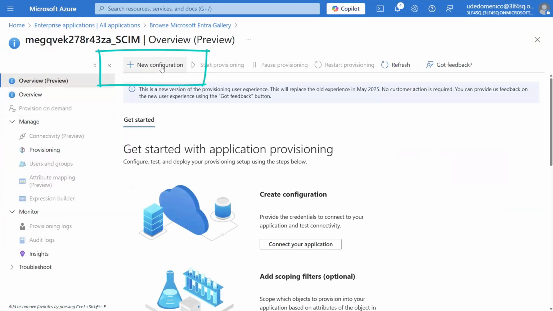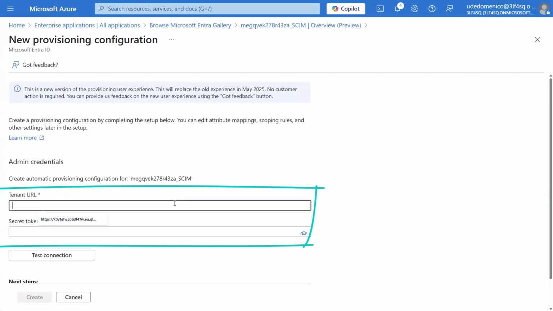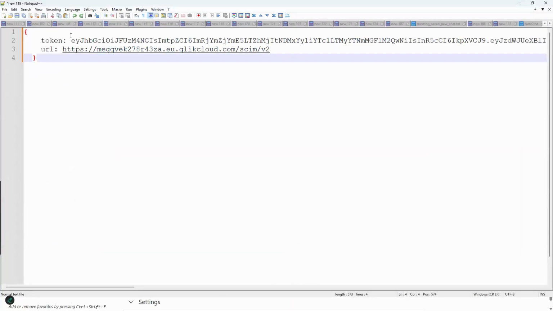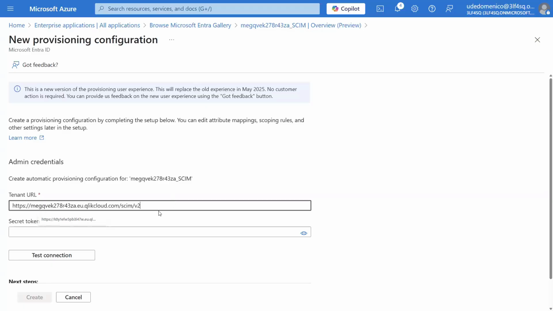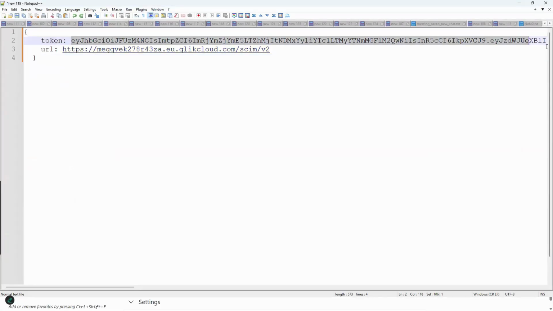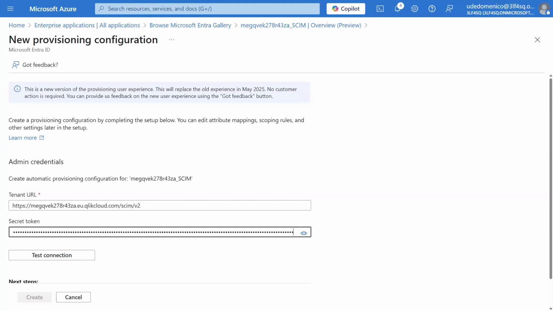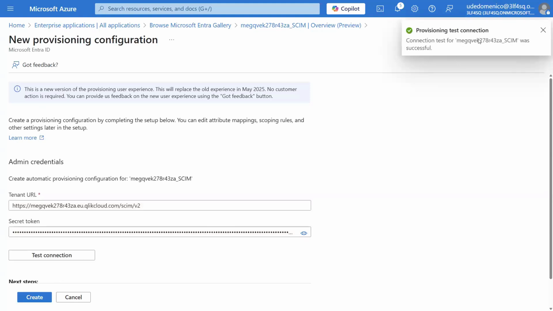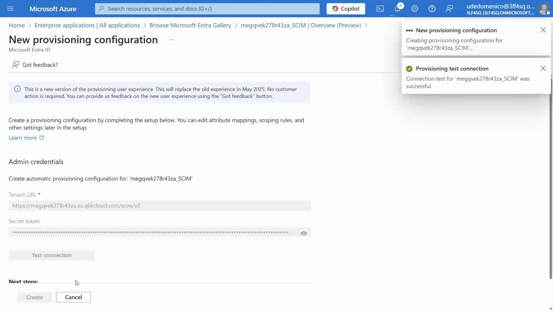Click on new configuration. This looks right. Okay, tenant URL and secret token. That's what you copied earlier, right? Yes, and I pasted it into this notepad. Okay. And now the secret token, paste it here. All right. You want to test the connection? Yeah. That looks good. Great.